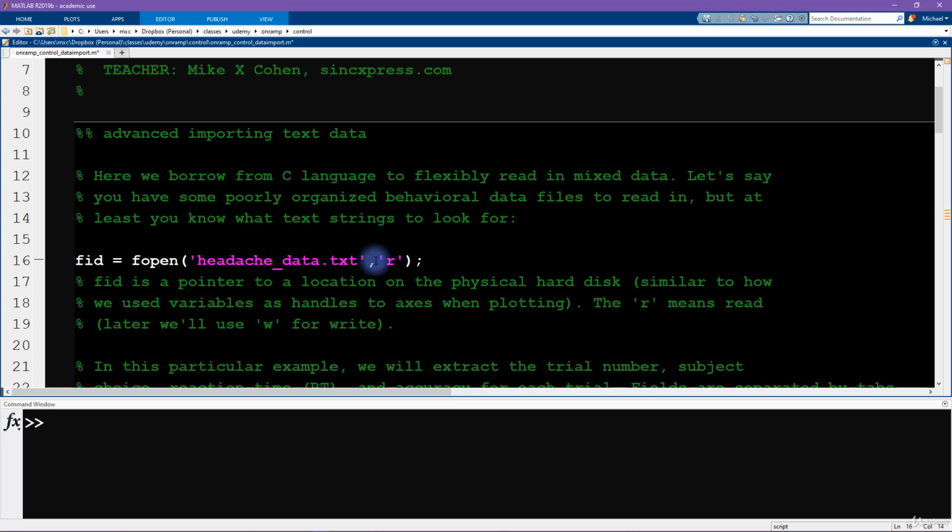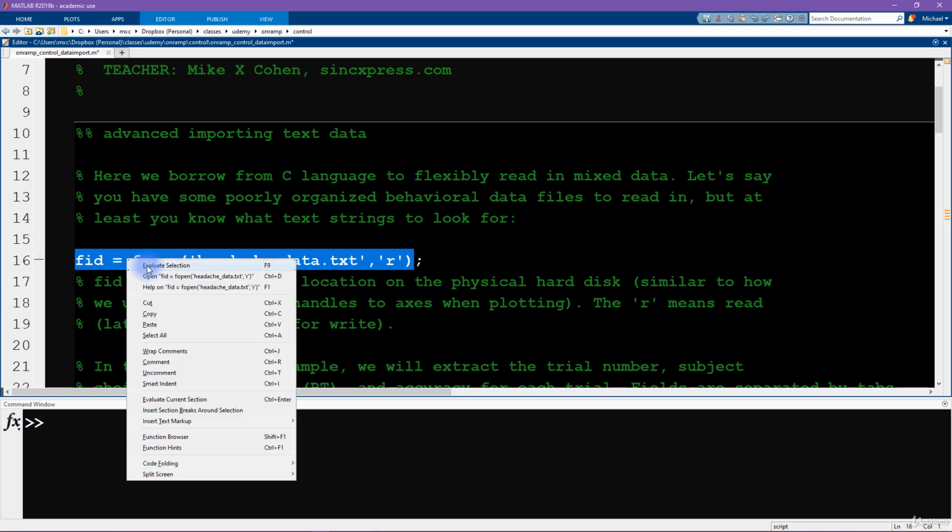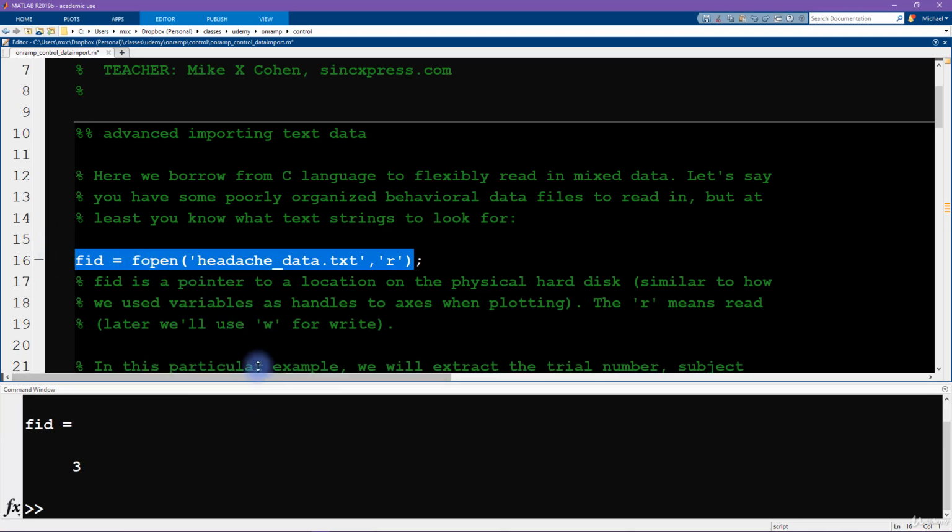Okay, and then the second input here is r in single quotes. This r stands for read. We are going to read from this file. Now later on in the video, you will see another option of w, and that is for writing to the file. But first we want to read from this file. So now I run this line of code. Now I get this variable fid.